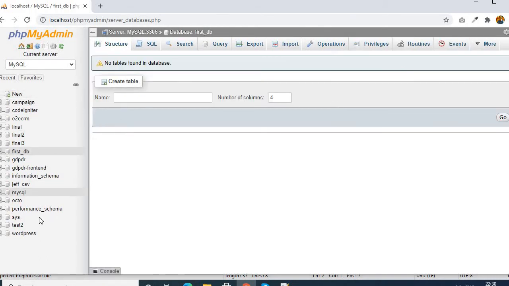So your first database is already created. Go to your first_db. Okay, so here it's showing an option to create a table. So let's create a user table. This is very important, I hope you will watch it carefully. Okay, name it user. I'm making a new table which is user, and it will have 4 columns. Okay, so let's click on go.